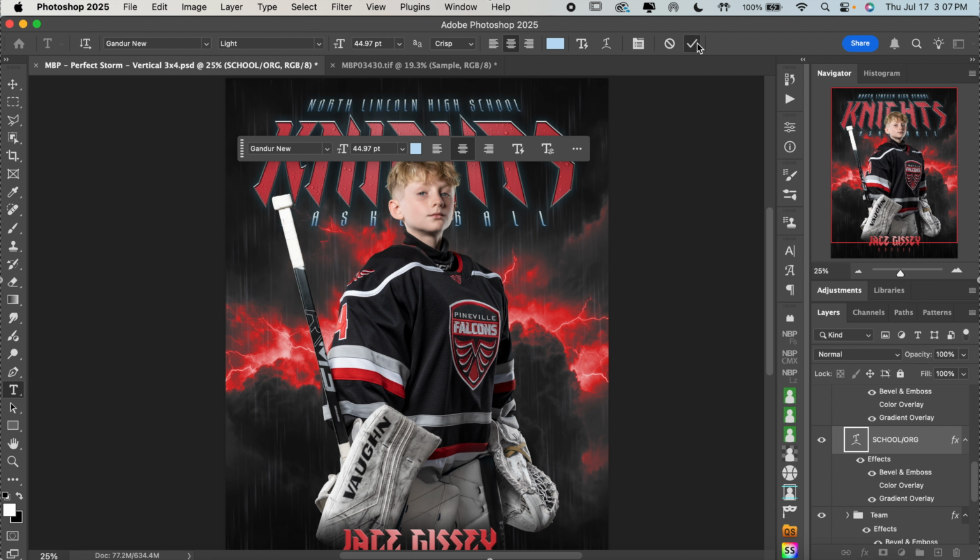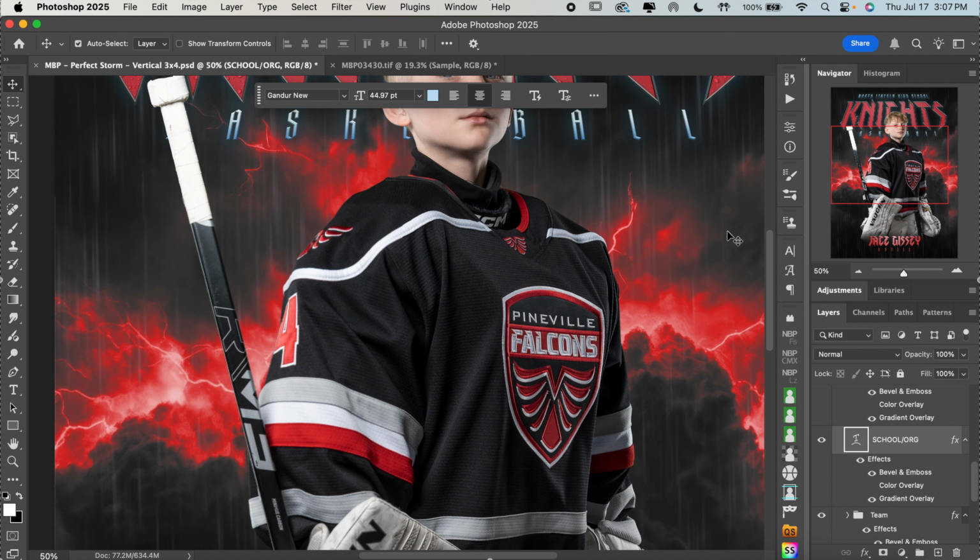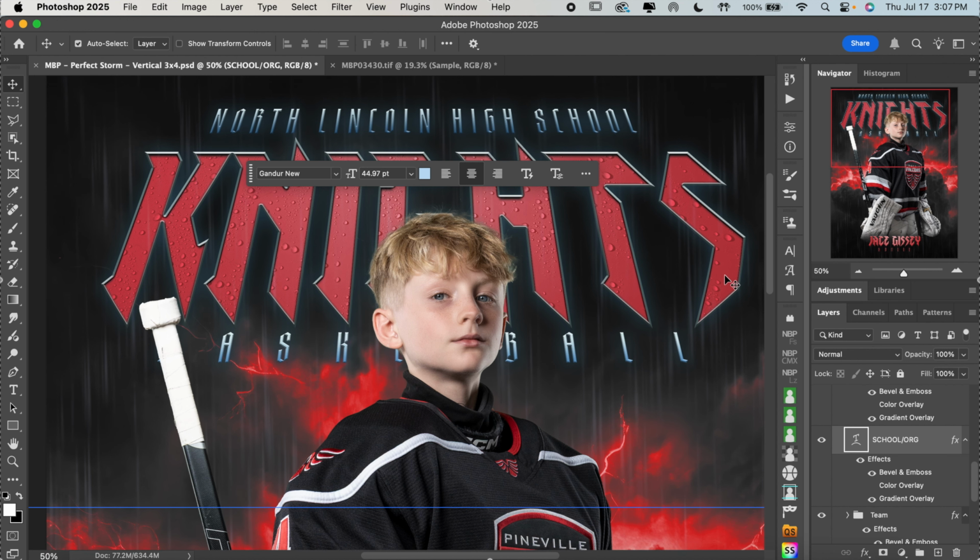Just keep it at that. All right, so these have, you can do a solid color overlay or a gradient. Right now I have it set to a gradient. Let's play with it, see if it works good with this.